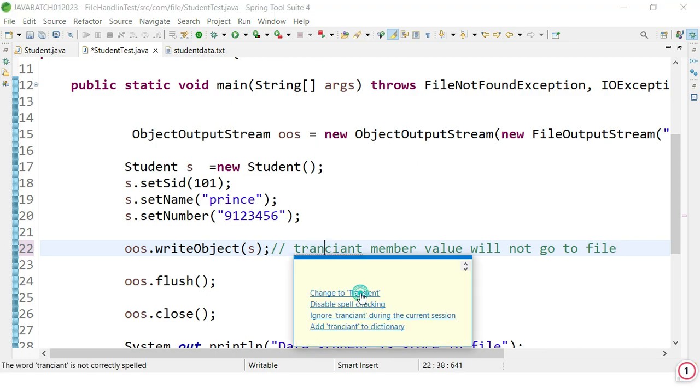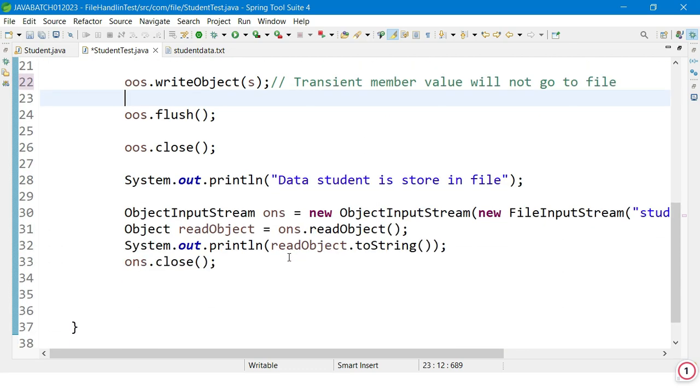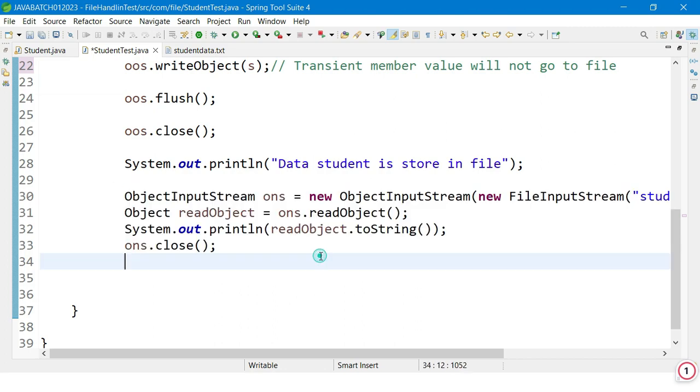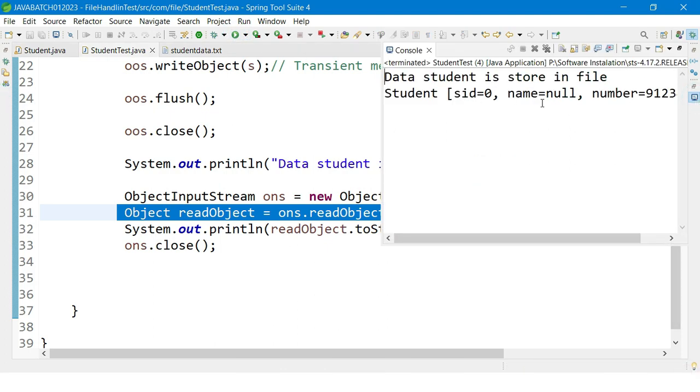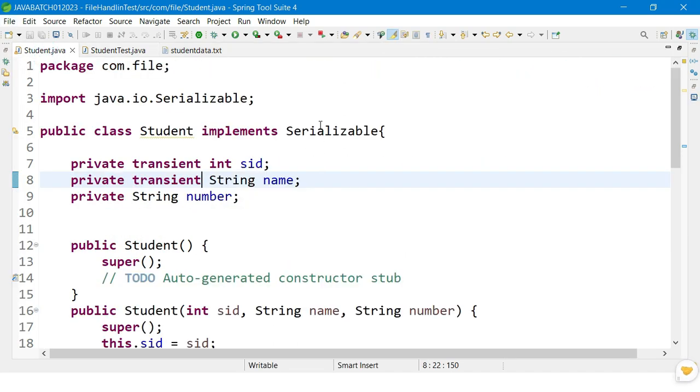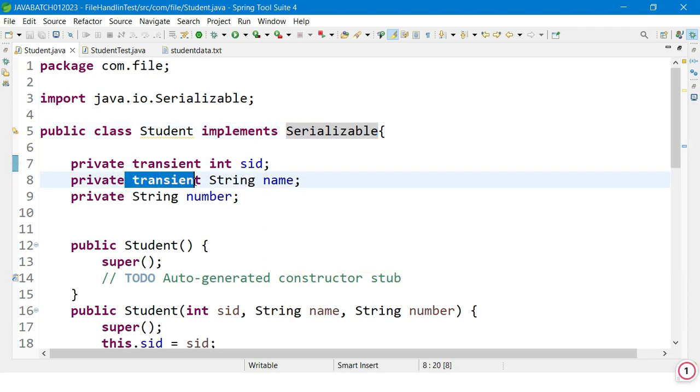This transient declared member will not go to the file, and because of that, when we try to read those values from the same file, while reading, it will not get those values. It will get the default value only. If I run once again, you can see the name will also not display here. So SID is 0, name is null, because if your object is serializable and you declare any member as transient, that member will not participate in serialization. This is not an issue, this is the thing we have to understand.